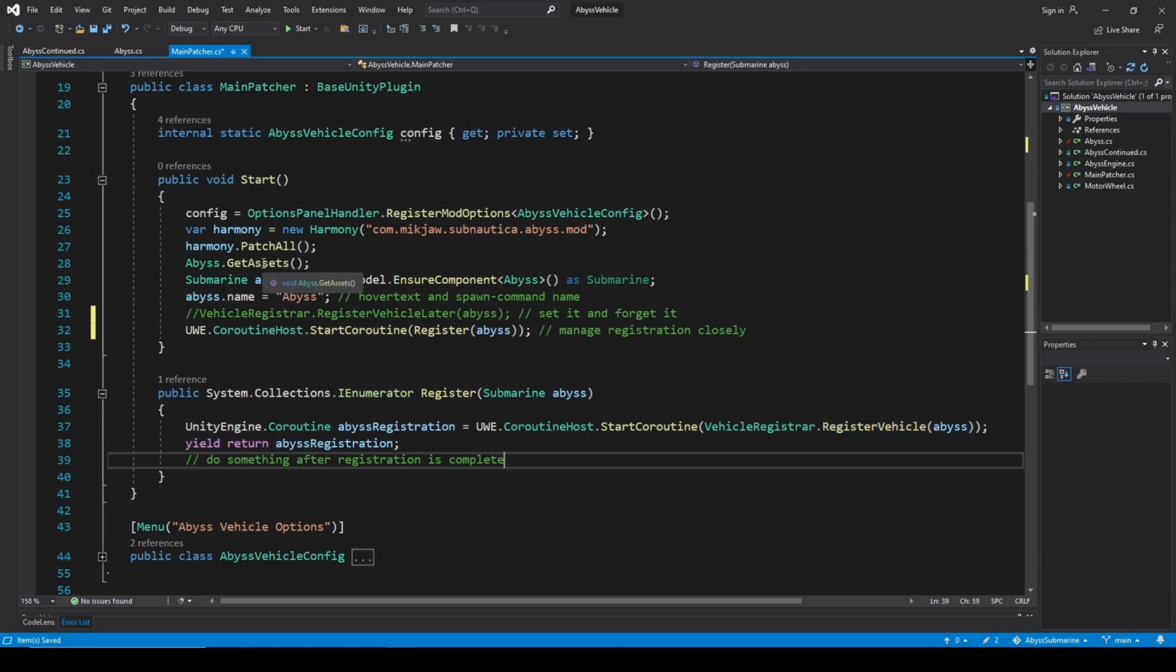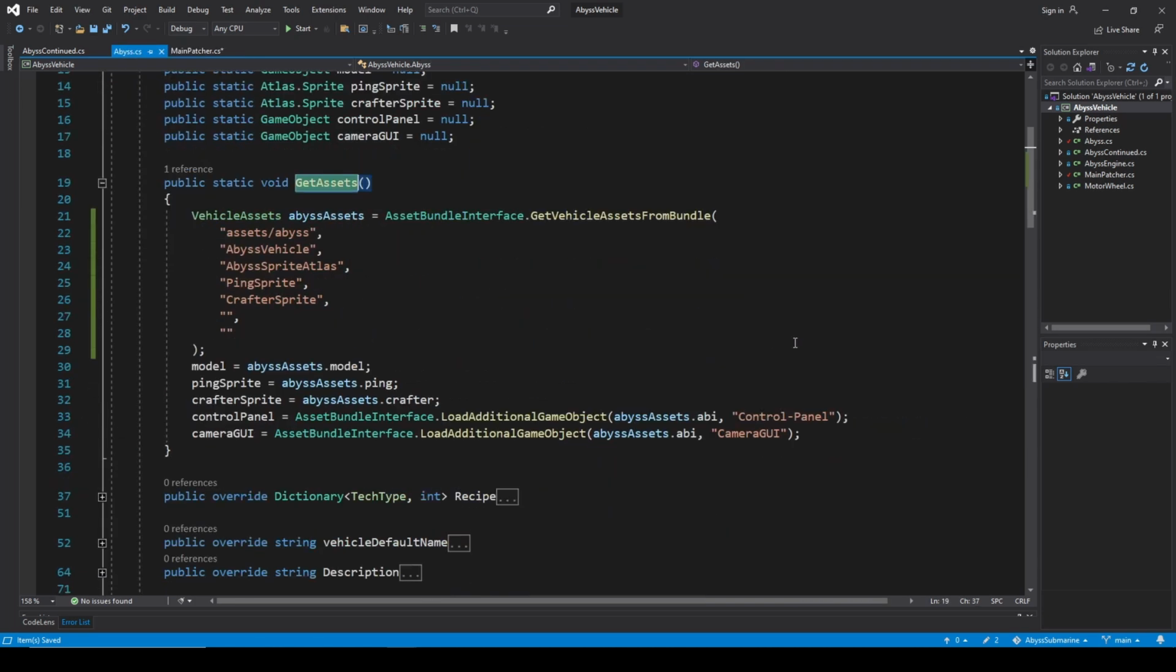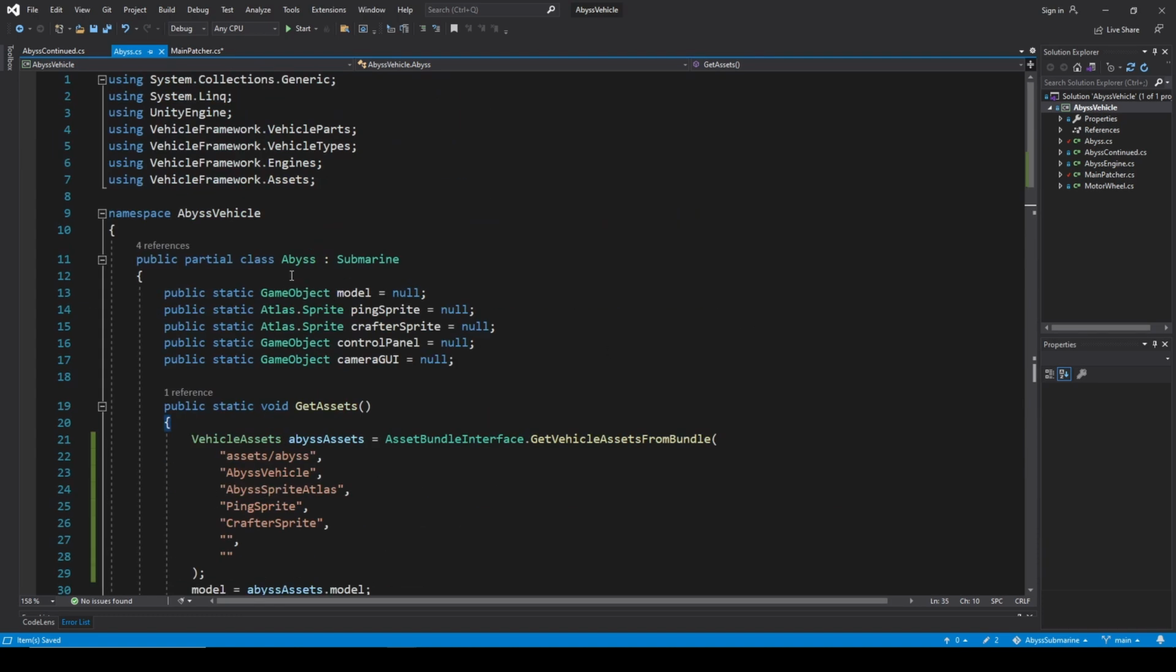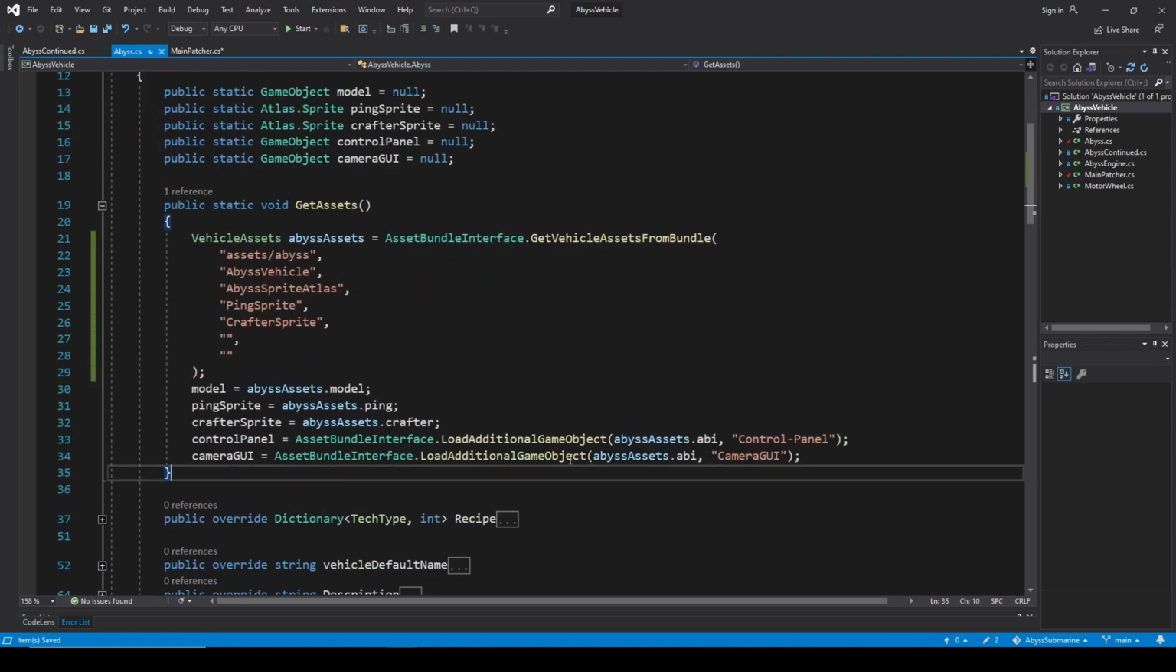Now let's take a closer look at loading our assets. Vehicle Framework makes it easy to retrieve them from asset bundles. The important class is the vehicleframework.assets.assetBundle interface, and in this file, I use the using directive, vehicleframework.assets. That class has the powerful method getVehicleAssets from bundle that can be used to load our assets from the asset bundle in a single call.